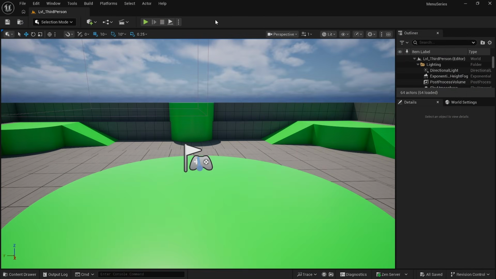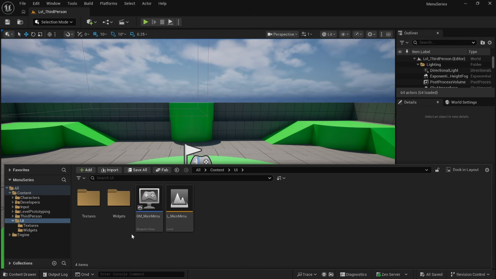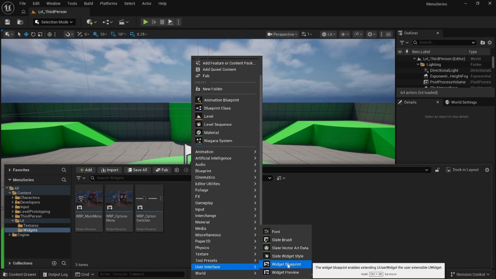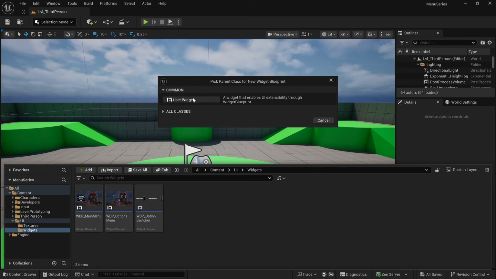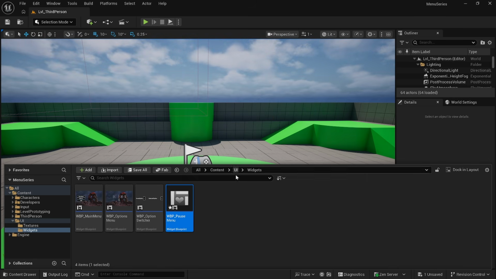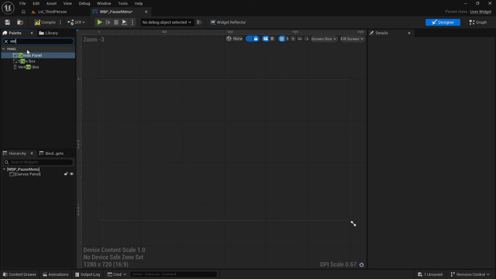Let's get started. First, you want to create the widget, so go to the content drawer. I have a folder called UI and Widgets, and here right-click, go to User Interface, Widget Blueprint, and create a new user widget. I will call it WBP_PauseMenu. Double click to open it up. First, we just need a canvas panel, which allows us to position things. Then a vertical box, and drag it in here.